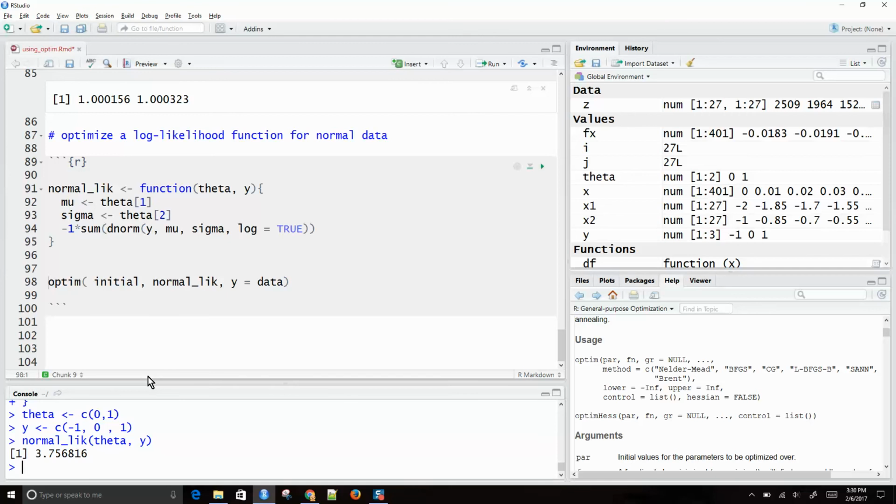Okay, and I can just do a quick check and say, what's dnorm 0, 1? This is what I have. I can turn them into logs, and then when we add these up, we would get this thing. So that's exactly what we're doing. So this is the function that we want to optimize.